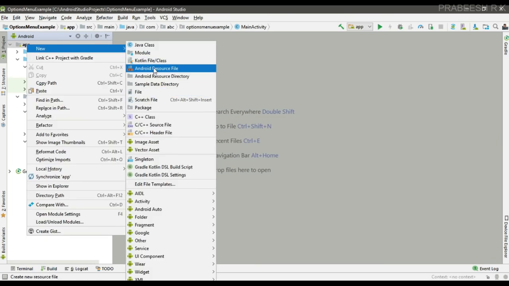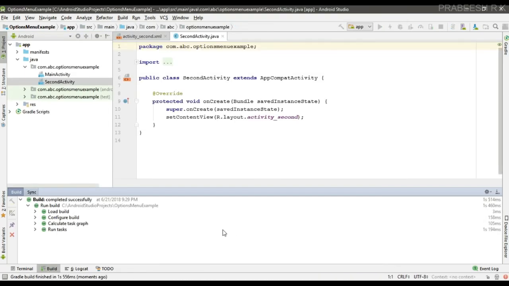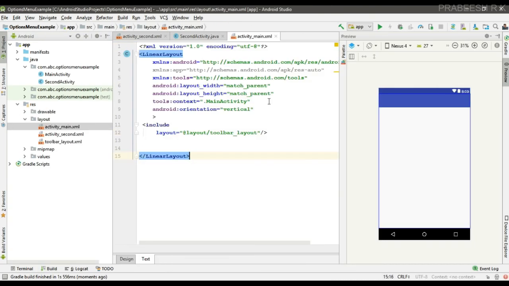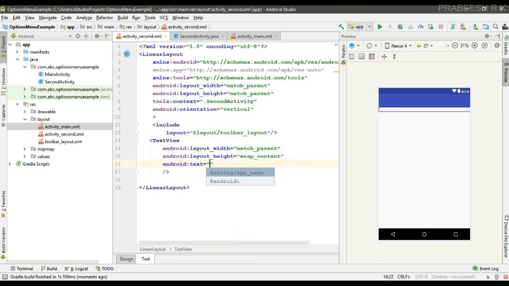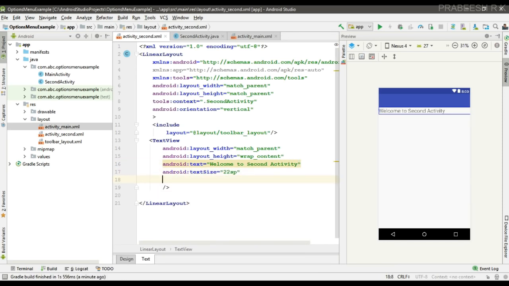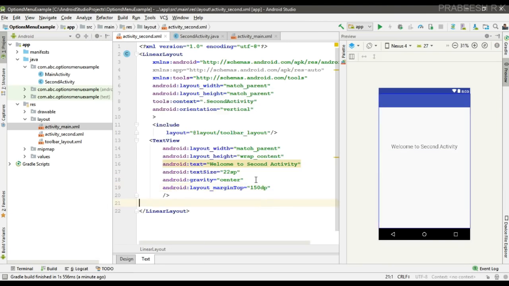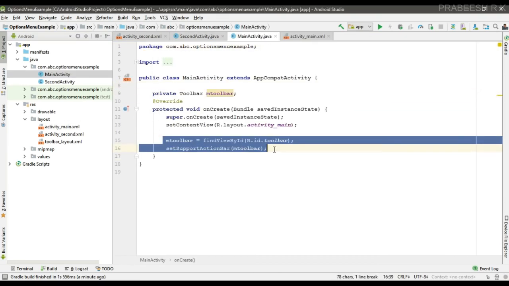So create another activity. I name it second activity. Now specify the layout for the second activity. Okay, here also we include the toolbar. Now in order to identify this activity, add a text view. Now specify the attributes for the text view. Okay, now set the toolbar for the second activity also.